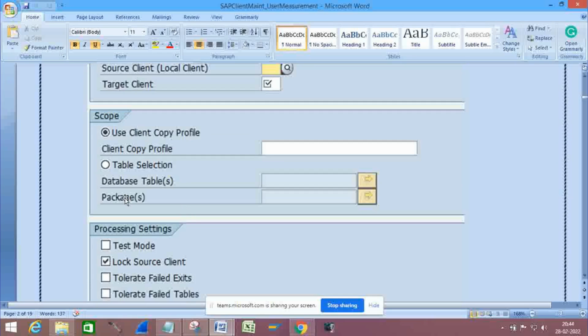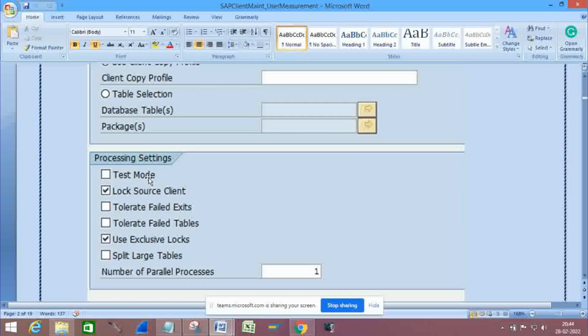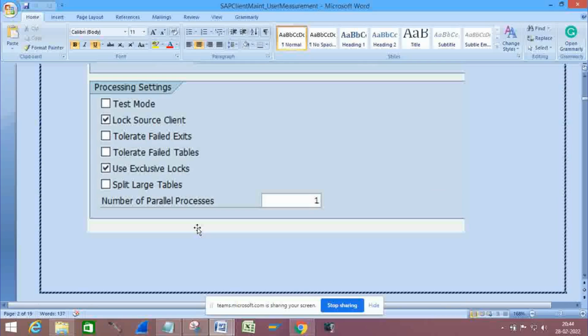Then there are different types of profiles which need to be used when you are copying a client. For example, a client contains customizing data, user administration data, user authorizations data, user variants, etc. Depending on the profile, it will copy that data from the source to the target. Then they have given additional options which you can use. The split large tables we saw: if a particular table is too large, maybe say 50 GB or something, it will split it.